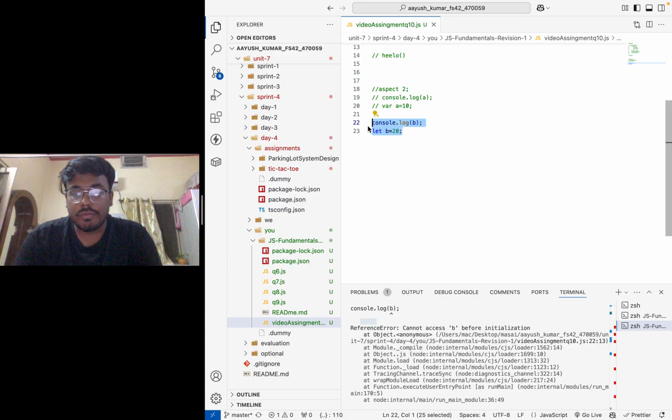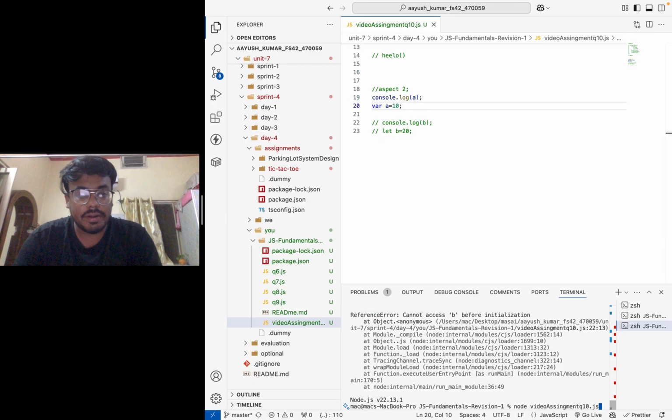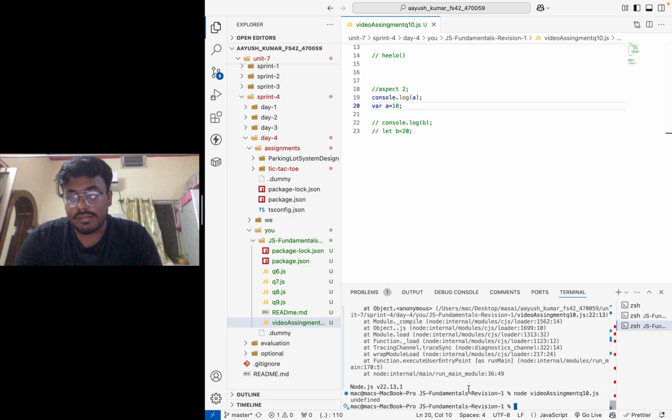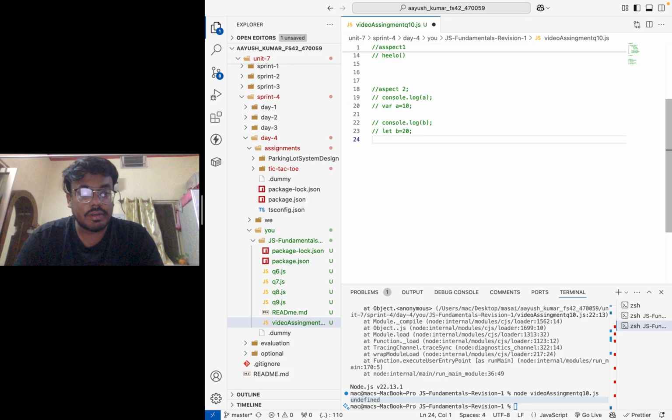And let me show you the output of this code with var. It will print undefined, it will not print the error. See here, clearly it is showing undefined. Got it. And same with const also. Const is also in the temporal dead zone. Its value never gets hoisted. So this is the difference between const, let, and var.